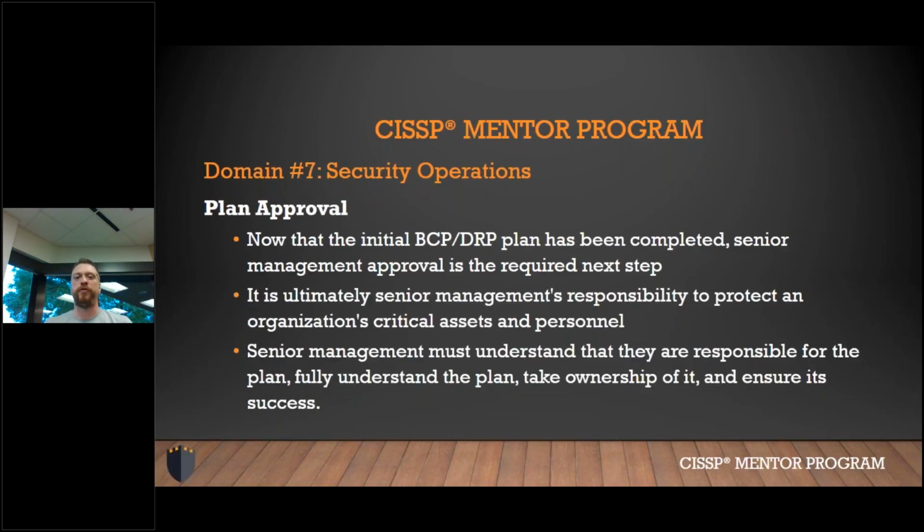Now that the plan is approved, senior management approval is required for the next step. Why is that? It's the same with your security program or security policies: it's senior management's responsibility at the end of the day. They have to protect the assets and personnel. They have to sign off on the BCP, the DRP, the IRP. Ultimately, if something happens, who's going to be responsible to answer for it? Senior management.